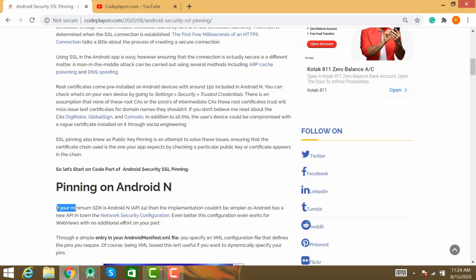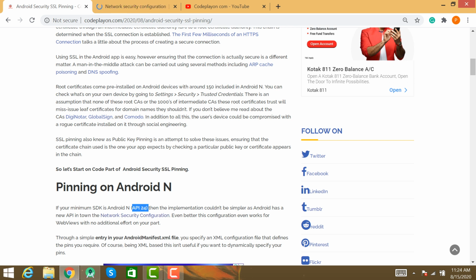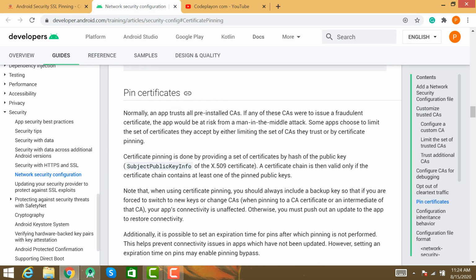If your minimum Android SDK is 24, you can simply create a network security configuration. With network security configuration, your application runs only on the same network. It does not redirect to any other network or any other APIs; they will give an error. For example, pinning a certificate for Google.